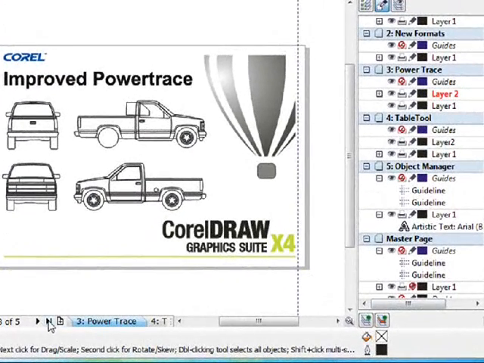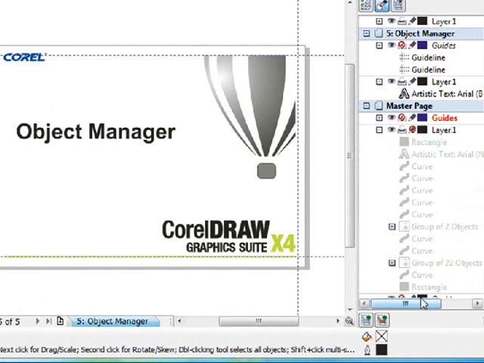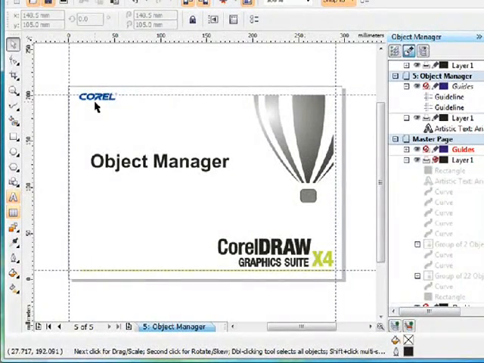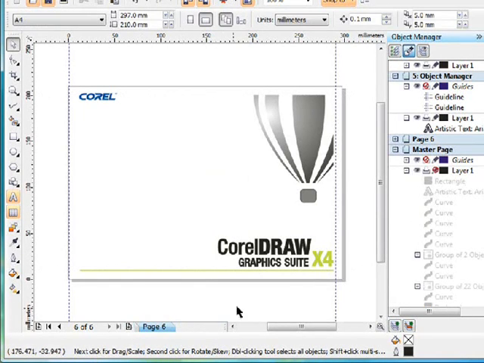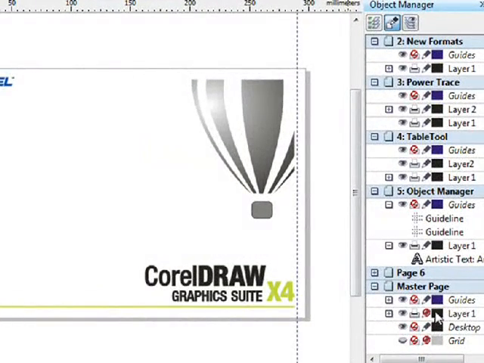For those of you who are unfamiliar with working with the Object Manager, I'll quickly highlight this for you. I've created a layer on the master page, and on that layer, as you can see, there's a number of objects, which is actually this Corel Draw graphic suite, the balloon and the word Corel. What this means is, if I create a brand new page, watch this, that's a brand new page, the same graphics appear on that page because on the master layer I've got all of those graphics.